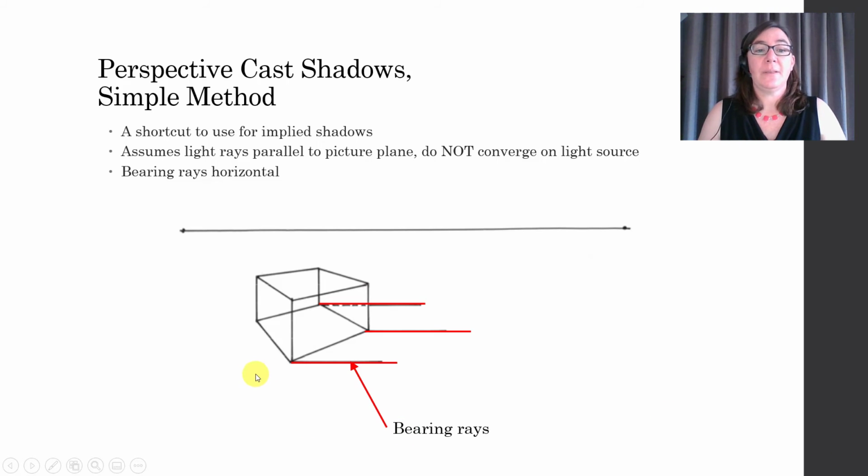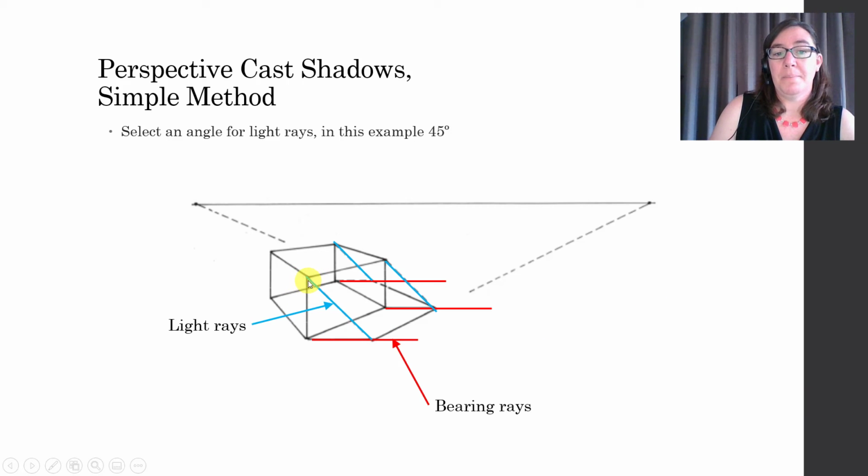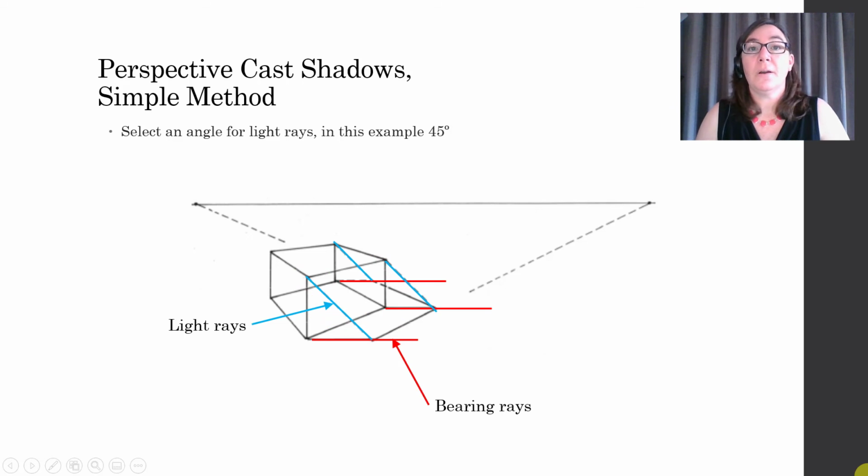So the first thing you want to do is cast some bearing rays from the bottom. Again, bearing rays are on the ground plane of the important points of your subject. The next step is to pick an angle for your light rays, and it's really common to pick 45 degrees, 30 and 60 also very common. So in this example, we used 45, and from the important points of your object, you'll cast a 45-degree light ray. Notice these aren't converging on a particular light source.